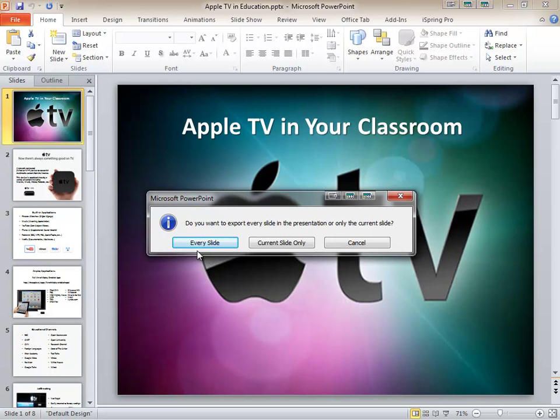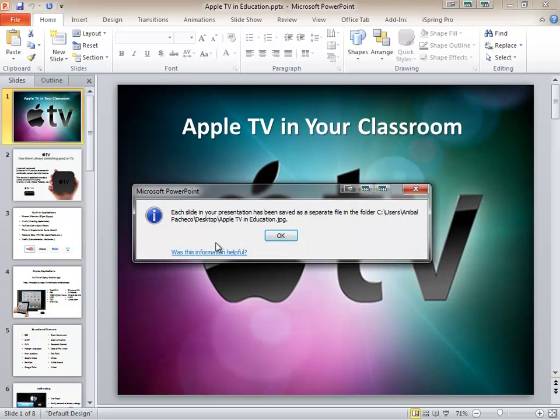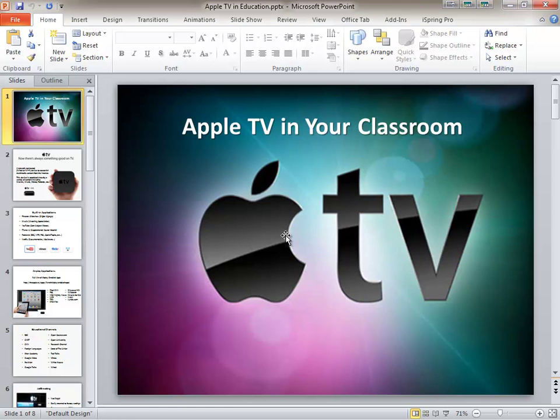PowerPoint is going to ask you if you want to convert every slide or just the current slide. In this case, we want to convert every slide because we want to convert all of the slides in the deck to images. So I click Every Slide. PowerPoint goes ahead and converts all of the slides to images and places them on the desktop, because that's the folder that we selected as the Save As location. So now we're going to click OK. And basically, we're done with this part of creating the slideshow inside of SoftChalk.